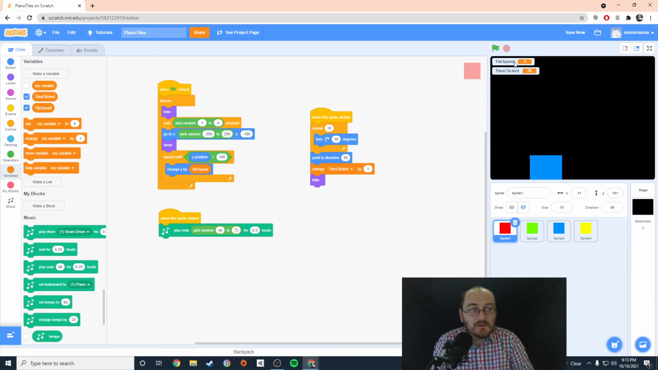By the way, if you want to get rid of this tile speed variable here, all you have to do is uncheck the tile speed thing, and then you can move your tiles clicked up there to the top if you want. And we'll say, do we want it to be large? Yeah, that looks better. So now you have a fully functional Piano Tiles game.